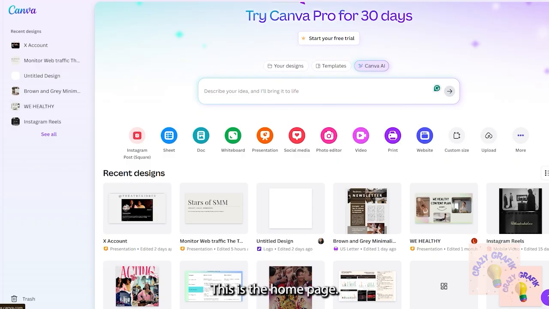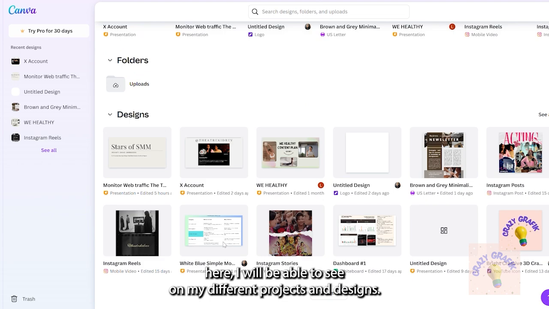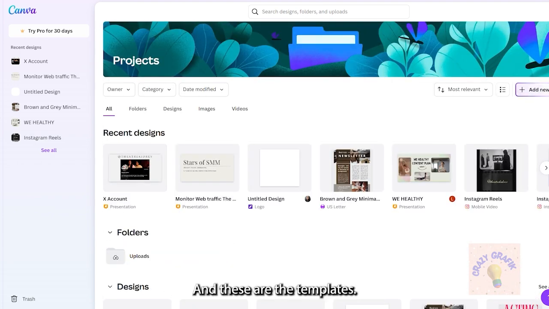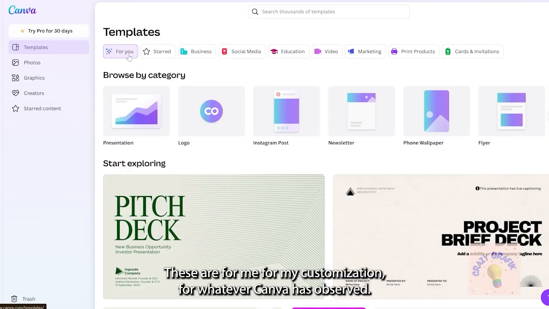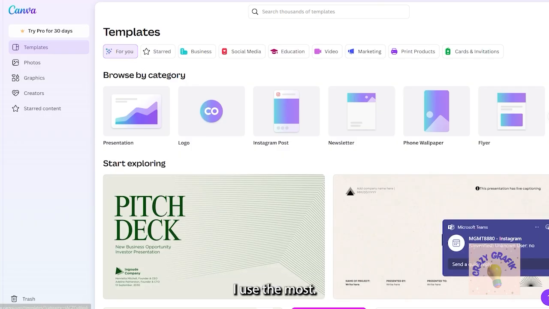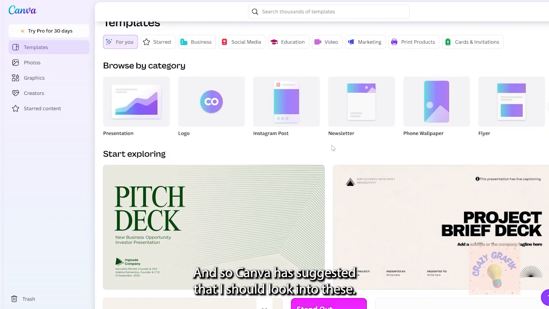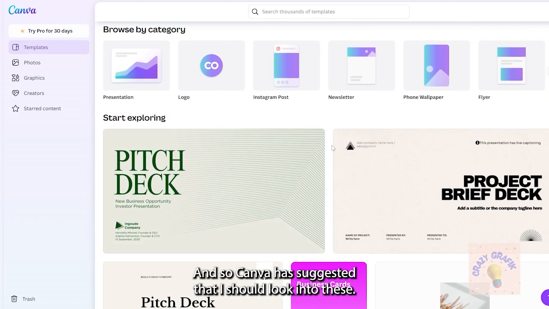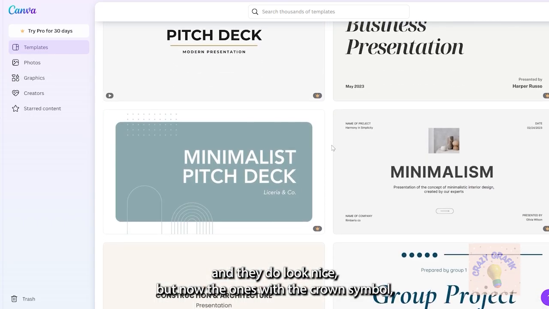This is the home page. That's where we are at right now. These are the different projects that if I go here, I will be able to see all my different projects and designs. And these are the templates. Now the templates can vary. These are for me, for my customization, for whatever Canva has observed I use the most. And so Canva has suggested that I should look into these. These should be nice for me. And well, they do look nice.